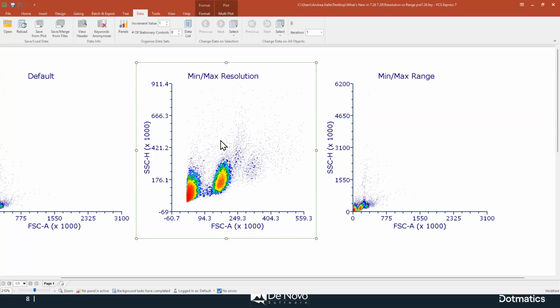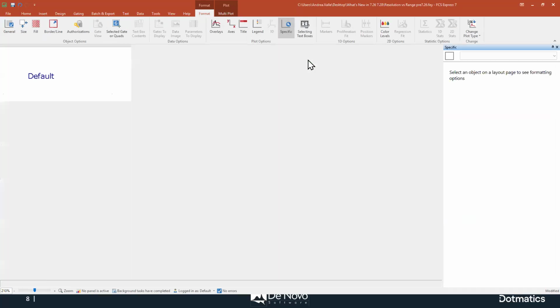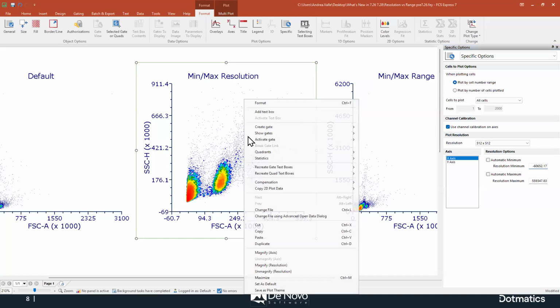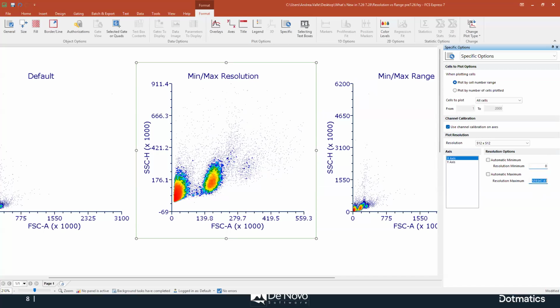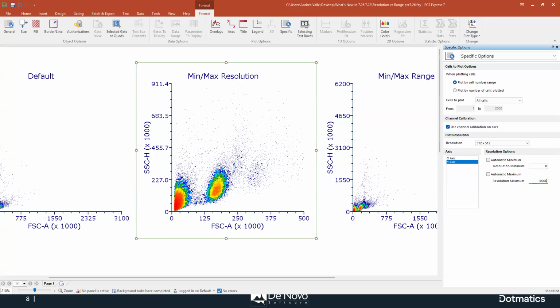Then, if you don't want to use the right click, the same thing could be done through format specific options. And you can see here the minimum and maximum for the X and for the Y. If you use this dialog, then you can type in. It's exactly the same as what we have done using right-click magnify resolution. The advantage of typing in is that you can choose rounded values, like 0 to 500,000 on the X, and let's say 0 to 1 million on the Y.